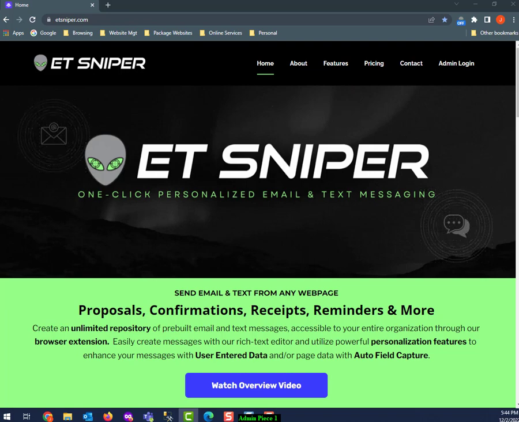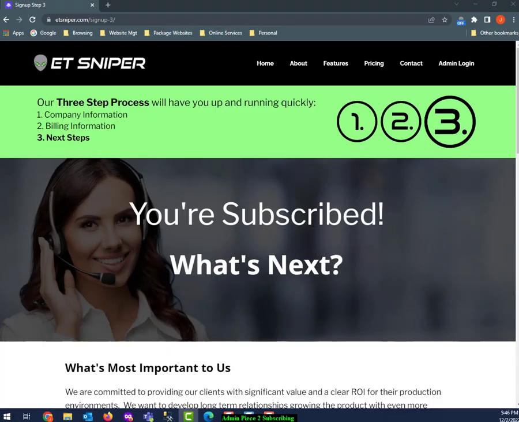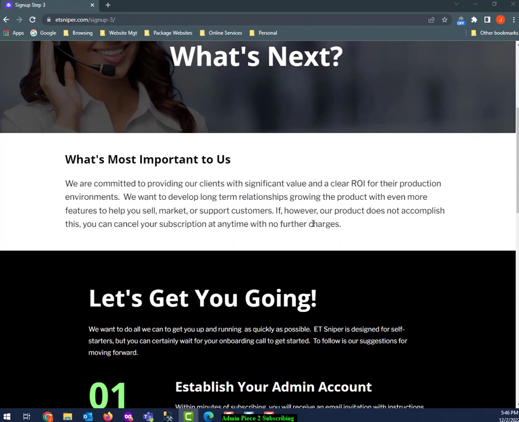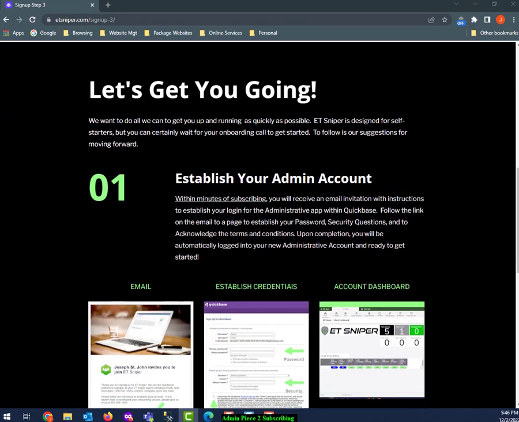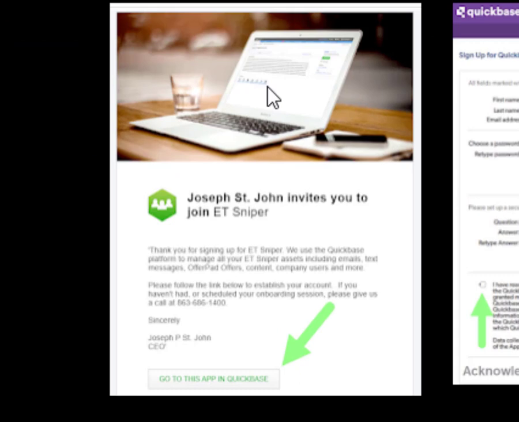For those of you who have not yet subscribed, I'll quickly show you how we got to this point of working with the administrative app. After subscribing to a licensing plan on etsniper.com, you immediately receive an email invitation to establish your login credentials for the ET Sniper administrative app. Each ET Sniper account will have only one administrative account. However, you can share the credentials with others and multiple people can work simultaneously within the app as needed and with no problem.